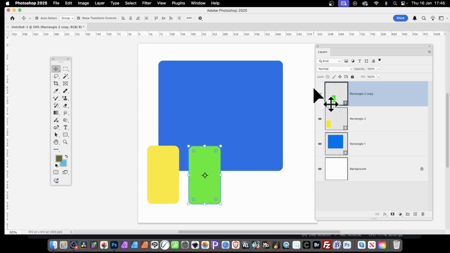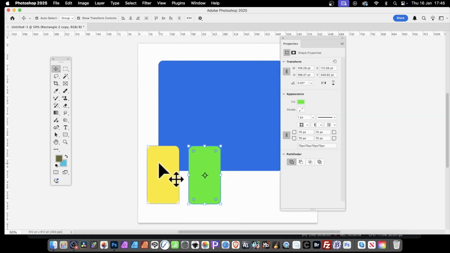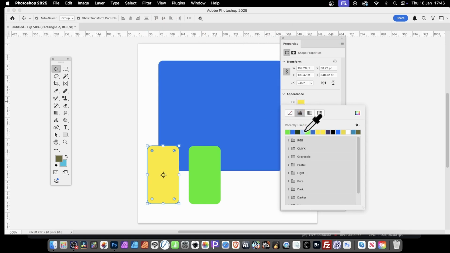You can find the Layers panel via the Window menu and Layers. Another option, select the layer, go to the Properties panel, which you can find in the Window menu, and then go to the Fill, click here, and then select the colour here and change the colour again.